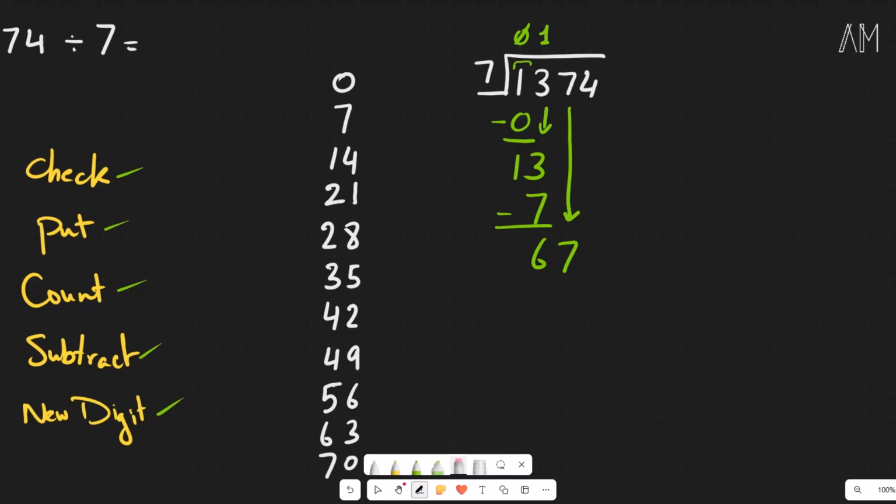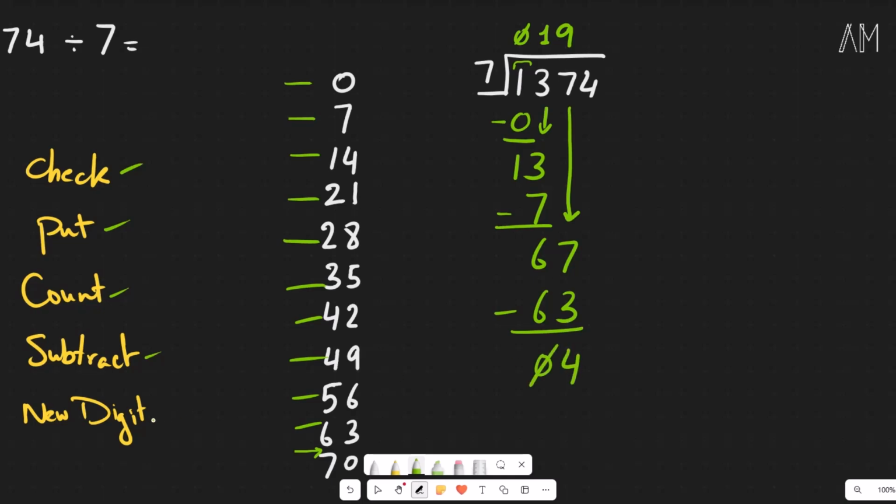Again, I will have to follow these steps again from the beginning. So check, I will check where's 67. 67 is actually between 63 and 70. I will choose the smallest, which is 63. So put the 63. I will count. Let's count. 0, 1, 2, 3, 4, 5, 6, 7, 8, 9. There you go. The count is 9. Then subtract 7 minus 3, that's 4. 6 minus 6, it's 0. And after that, a new digit will come down. It is 44. And there we go.